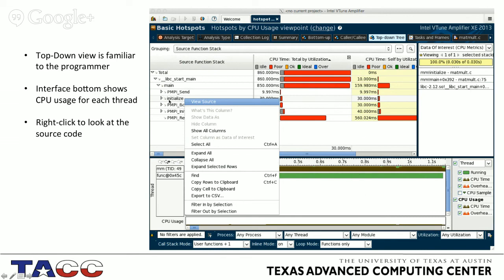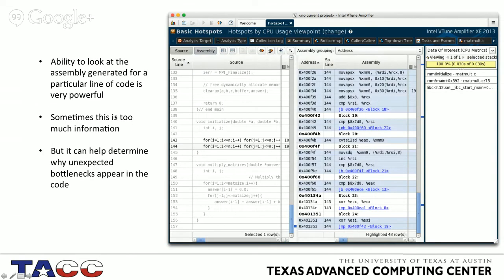And you want to try to avoid that always. So let's say that I right-click on initialize and I go to the view source window. What I'm going to do there is land in this new interface where my source code is on the left. The line that VTune estimates spends most of the time in this function is highlighted. It's highlighted in light gray, so you better have really good eyesight. But it's this line 144.